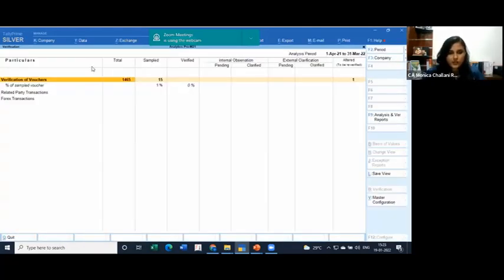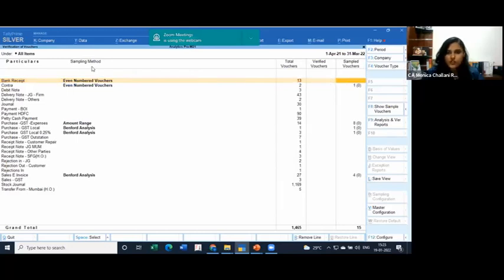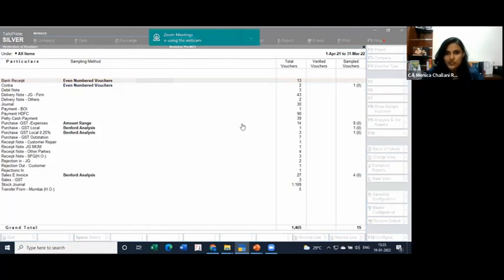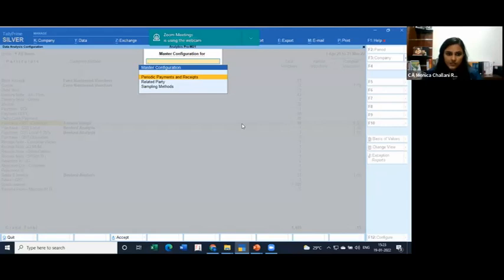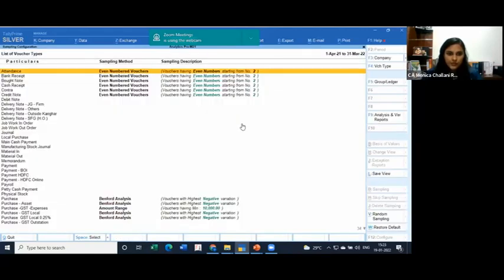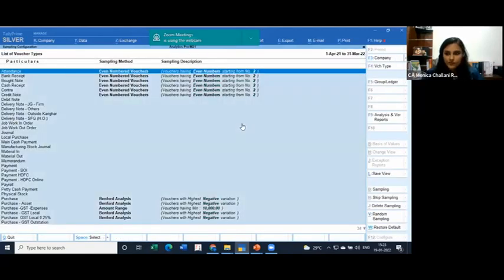We're doing audit for the period ending March 21. So these are the vouchers. It shows you clearly. You have two methods to do the sampling. Either you choose a blanket method for all the voucher types, or you manually choose. If you want to do a blanket configuration, you just go into sampling methods, select all.